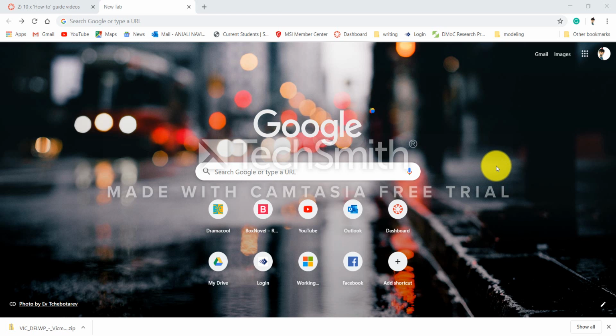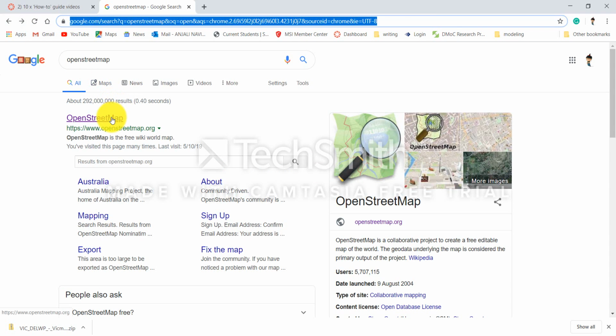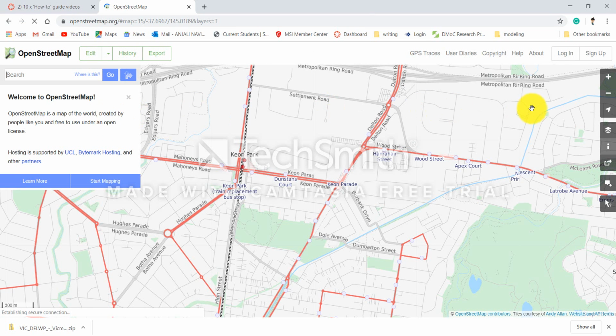Today in this video we are going to learn how to use OpenStreetMap online and how to extract the data to our computer. So what we are going to do is search Google for OpenStreetMap, and as we can see there is OpenStreetMap. You have to click on it and go to the OpenStreetMap area.